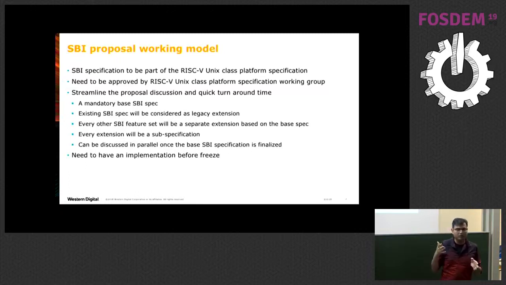But the objective of the working group is to make progress on the specification continuously and finalize it within a finite amount of time. We cannot have years and years just talking about it, but not actually finalizing the spec and not implementing it. And also, the working group makes sure that there is one reference implementation available for every SBI specification that we make, or every SBI modification that we make.